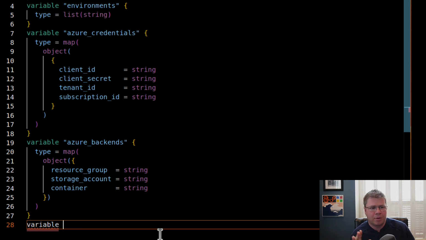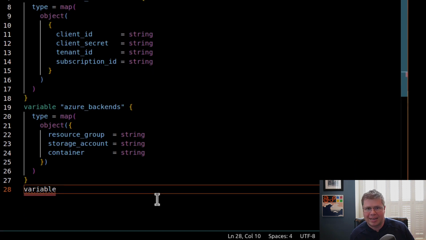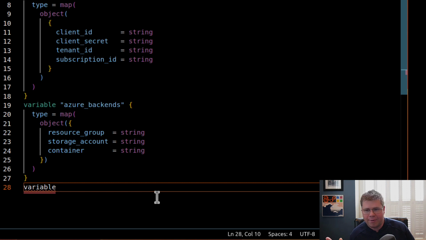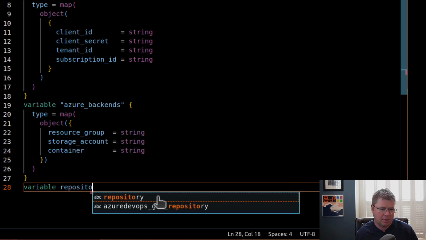So it's really important to me that the Git repo that I use as a template is an input variable for this project so that I can use it in a wide variety of different scenarios. So we're just going to call this the repository.